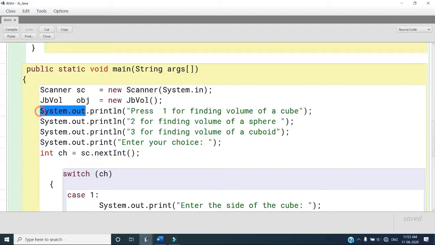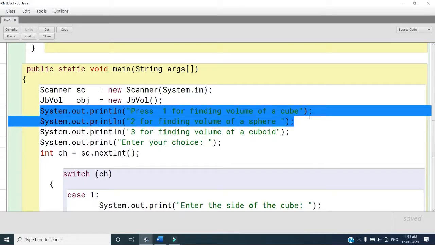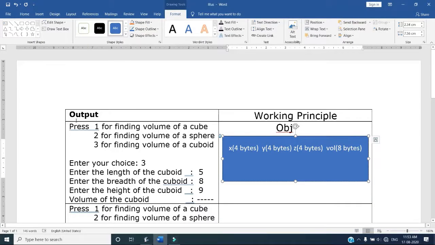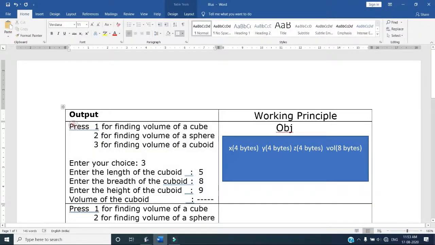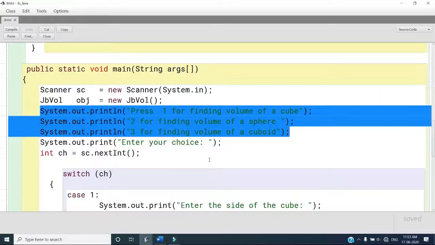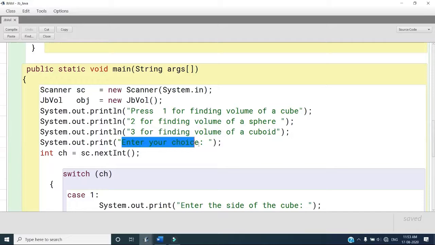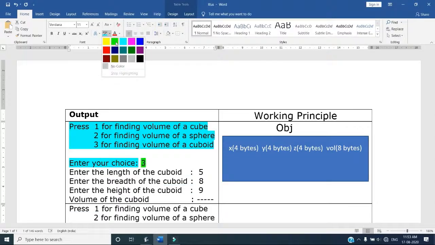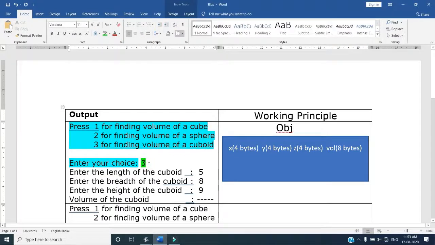Now the second line: press 1 for finding volume, 2 for finding volume of sphere, 3 for finding volume of cube. So these 3 lines that I have highlighted here will be shown in our buffer. Next line is enter your choice. This is System.out.print, so hence enter your choice will be shown. This will be given by the user. So we have chosen 3. The option 3 we have chosen.